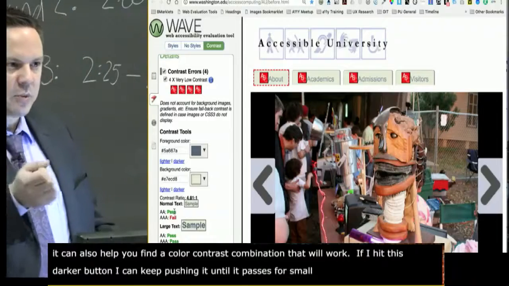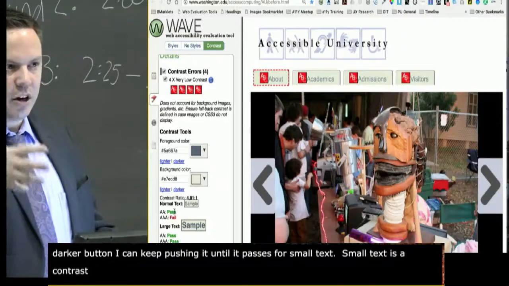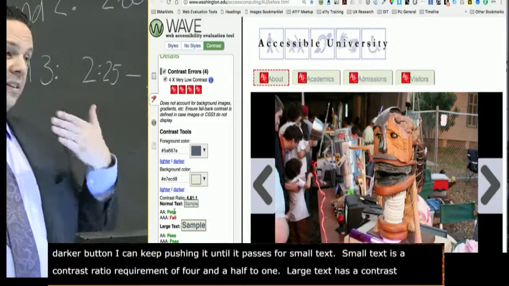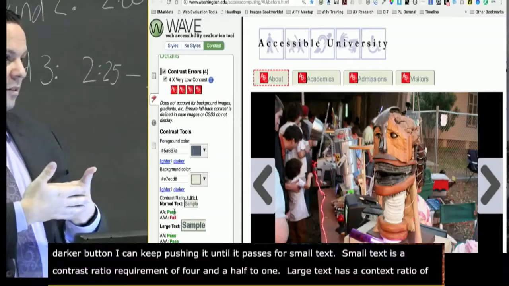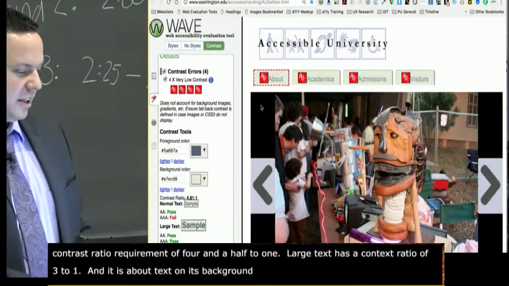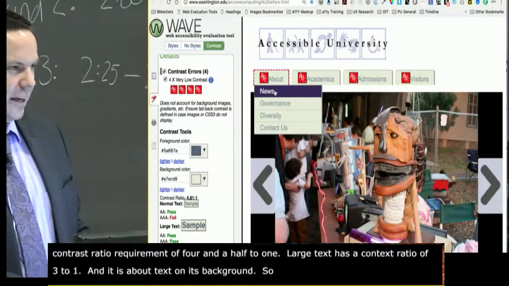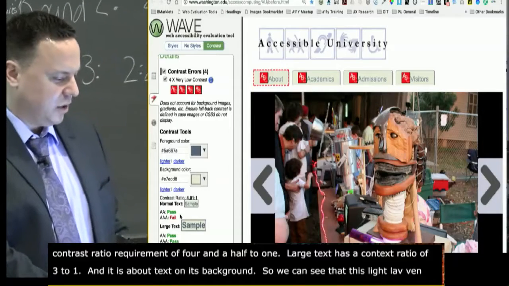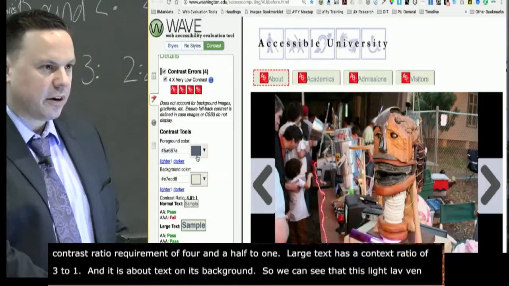Small text has a contrast ratio requirement of 4.5 to 1. Large text has a contrast ratio of 3 to 1. So it's just about the text on its background. Okay, so we can see that this kind of light lavender color on a tan background fails for contrast unless we make it far darker.